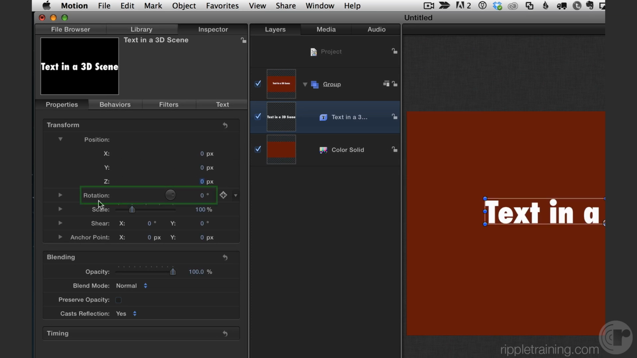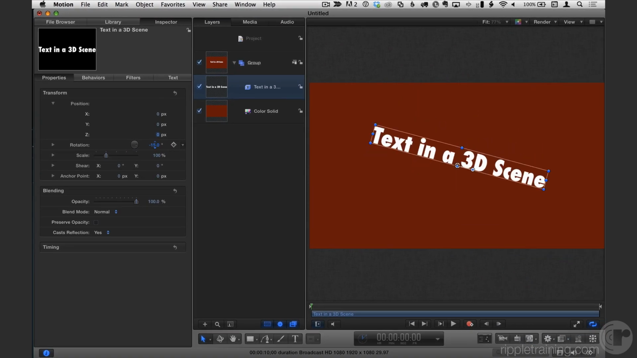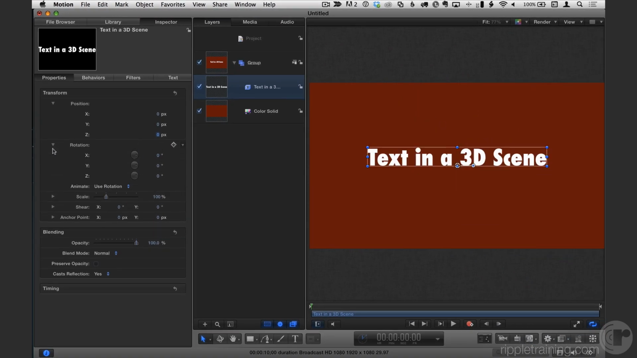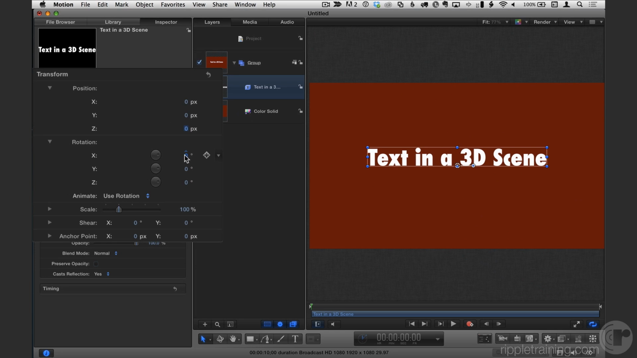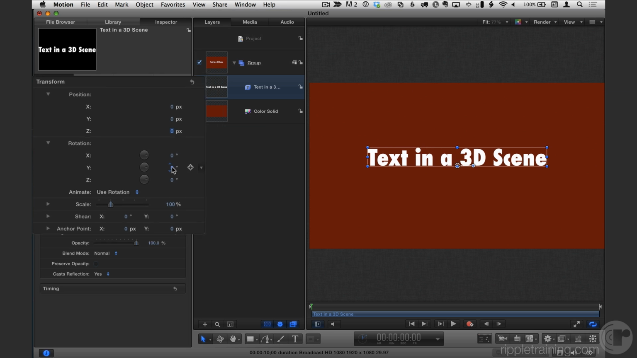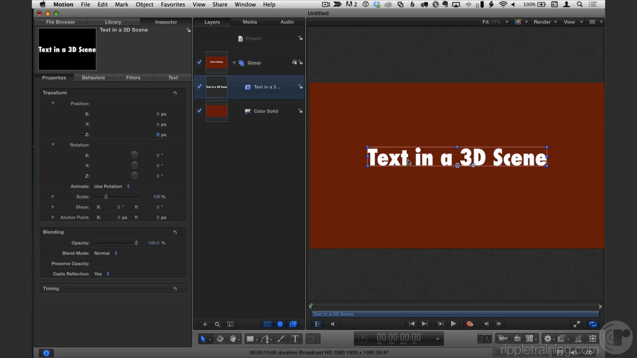So similar to position, rotation by default only shows in the Inspector the ability to rotate around Z, but if we pop this open, we see X and Y, and we can drag in X to rotate the text around the X axis, which we've already played with, and around the Y axis. And of course, you could use keyframes or parameter behaviors to do animation on any of these, as you already know.